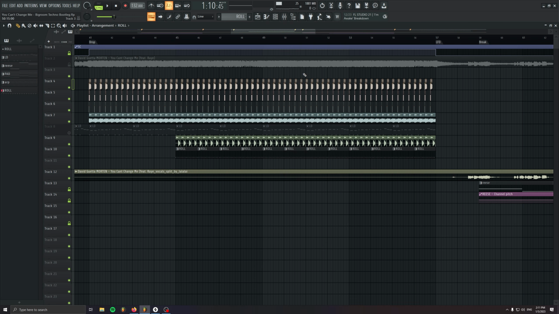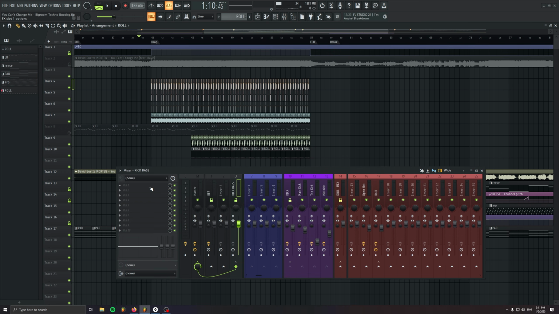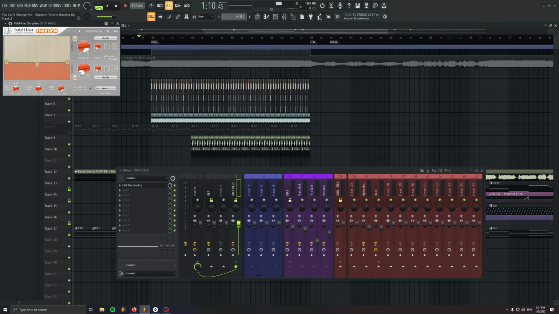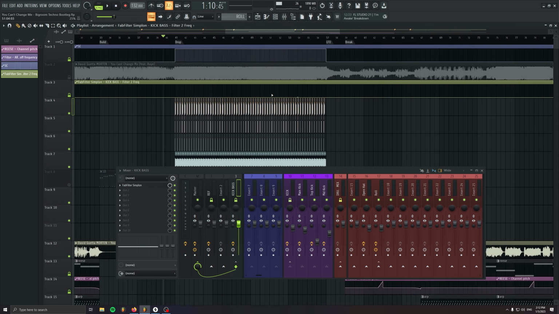And probably in the mid of the drop, we should have something different. Maybe we can put a filter, so we can cut the low frequencies of the kick and bass at the same time.